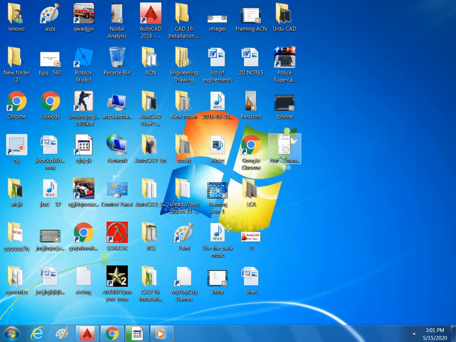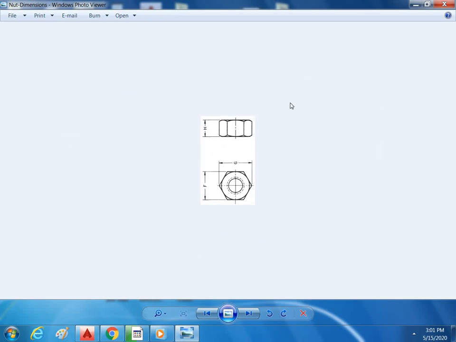Bismillahirrahmanirrahim. Today's video session of the AutoCAD tutorial is about making a hexagonal nut. As we see, a hexagonal nut is basically made from a polygon, then a circle, and a few other commands. We can easily make a hexagonal nut.